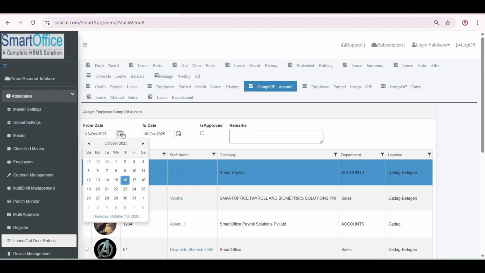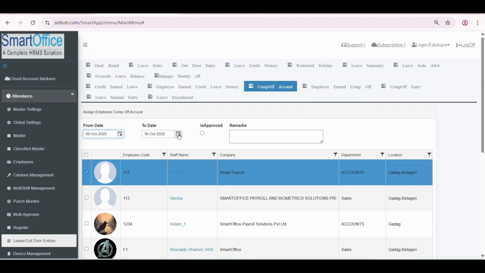Select the employee, and select the weekly off date on which the employee worked. If you enable this approved option, then the employee will get the Compoff balances automatically. If you do not enable this, then until and unless the manager approves the entry, the employee will not get the Compoff balances.